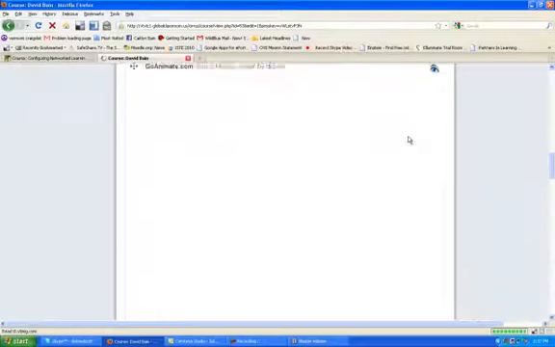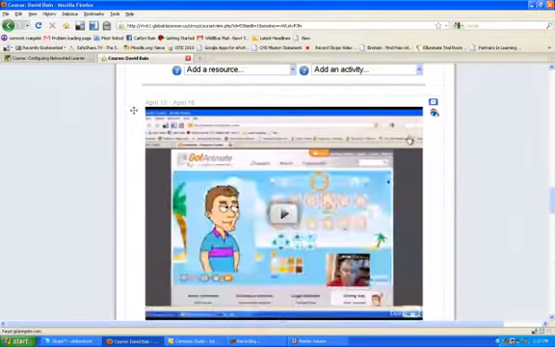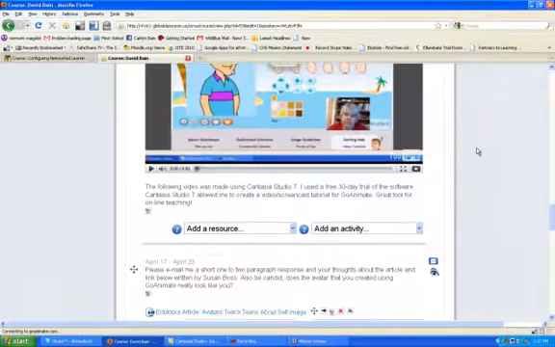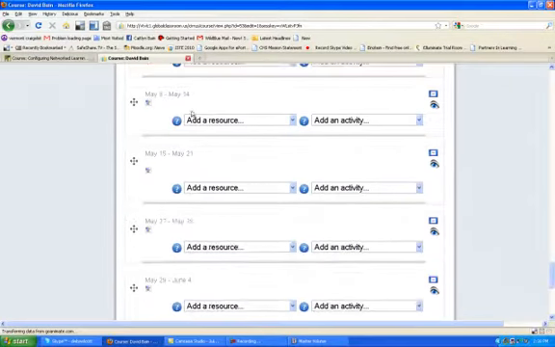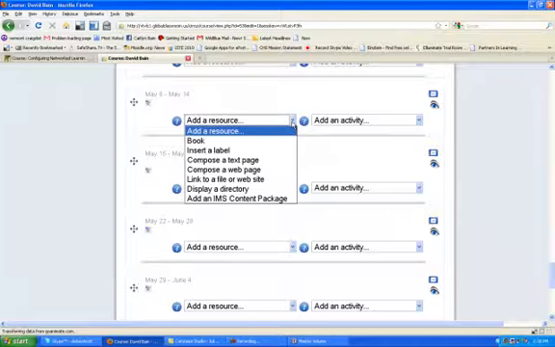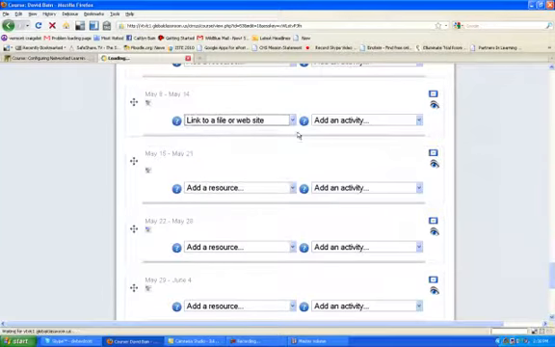And we're going to go down to the bottom. On the 9th week of the course, under May 8th through the 14th, I'm going to add a web link. And as you can see, it's loading. Takes a couple seconds to load.